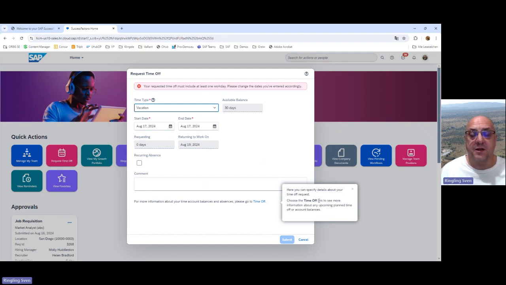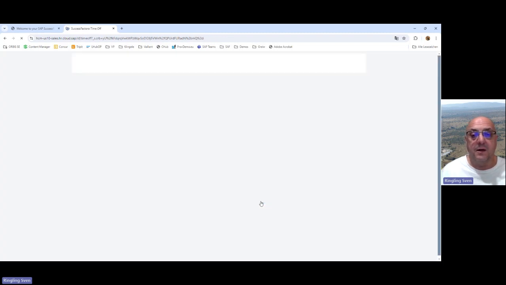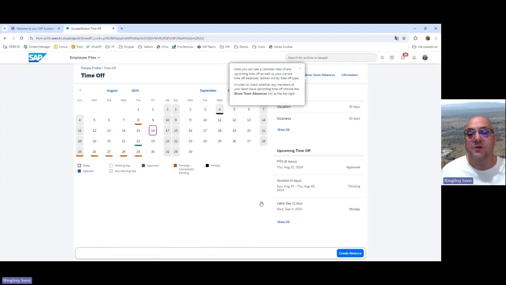So it suggests that rather than just putting in a date, I get some information about my time off balances and other absences and so on. So I click here as the instructions suggest. I have the screen with the current and the following month. I can see where I have already pending requests, where I have approved requests. I can see my upcoming absences and I see my balances.